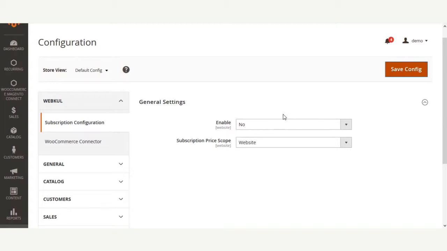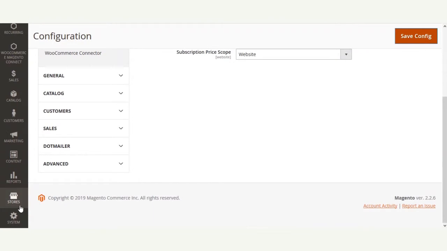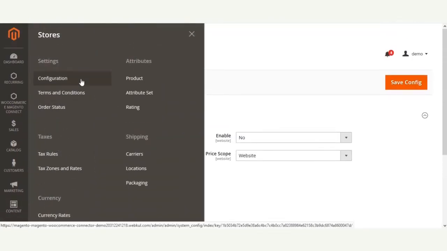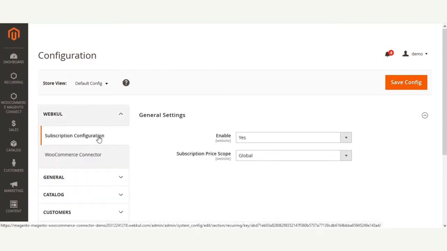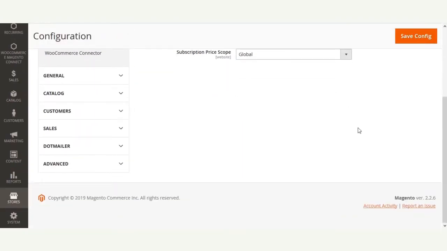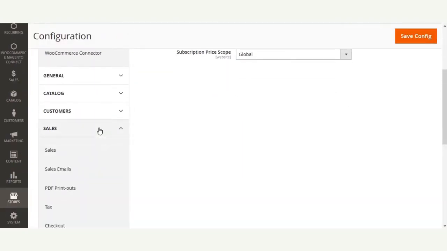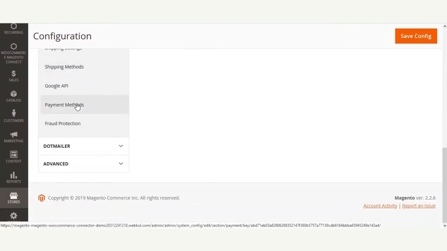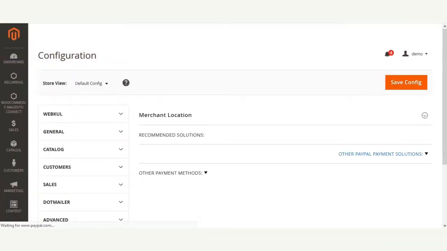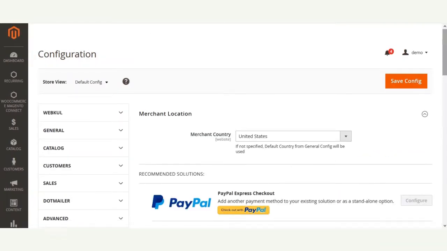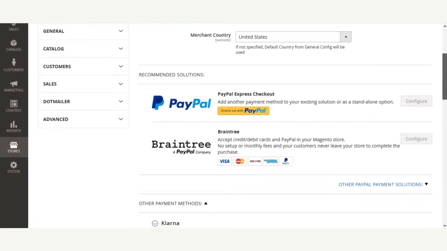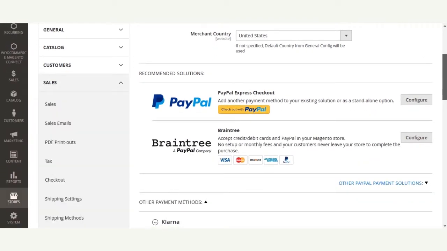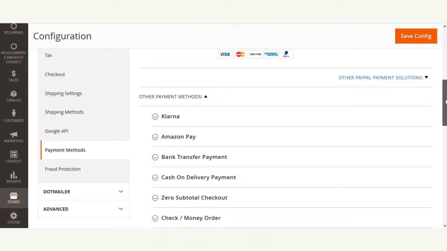Now after this, the admin needs to navigate through stores, configuration, and now we'll scroll down a bit and go to the sales section, and here we'll go to the payment methods, and under the payment methods we will find the Webkul recurring PayPal express checkout payment method.